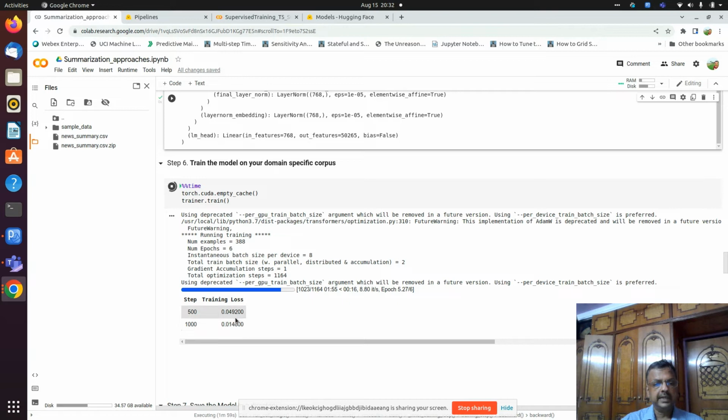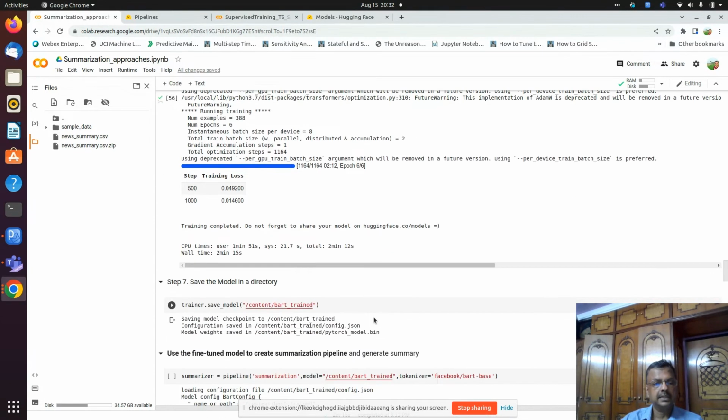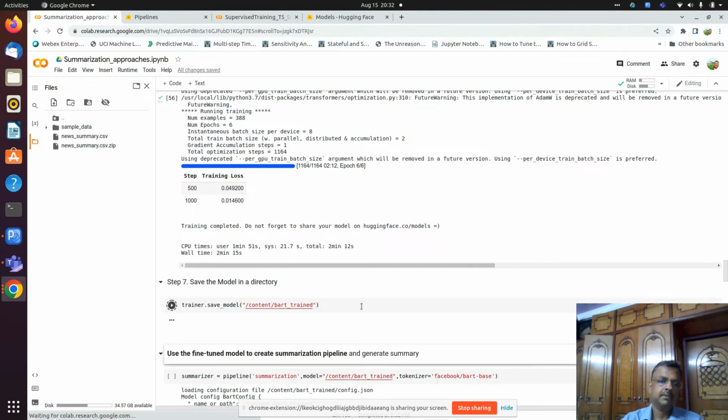We can see the training loss reducing from 0.04 to 0.01. So that is one important indication that yes, the model is training. I'm just doing it for a few epochs now. So that is it, the model. Now I just save the model in a particular folder. My model is saved here.